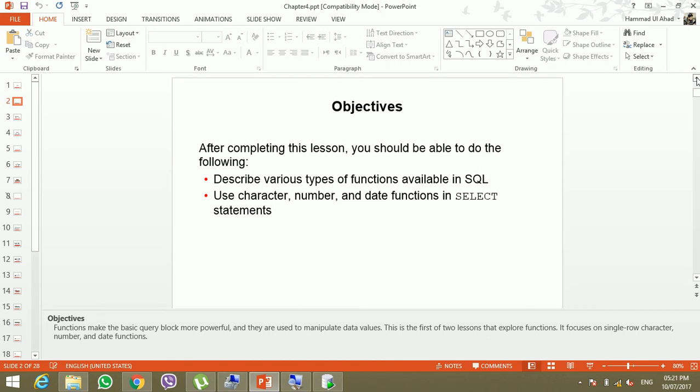After completing this lecture, you should be able to do the following two things. You will be able to describe the various types of functions available in SQL. You will get the knowledge of some functions. What are functions? Their meaning is dedicated to some specific task. Clear? Maybe you have studied functions. What are functions in C++? User-defined functions and built-in functions. Clear? So there are also some functions available in SQL as well.